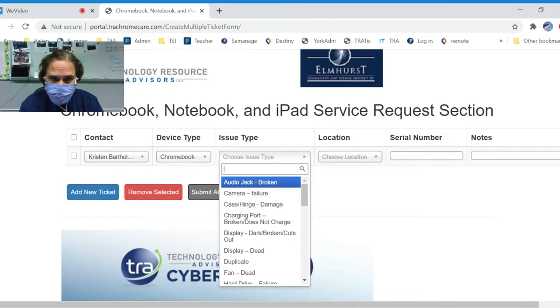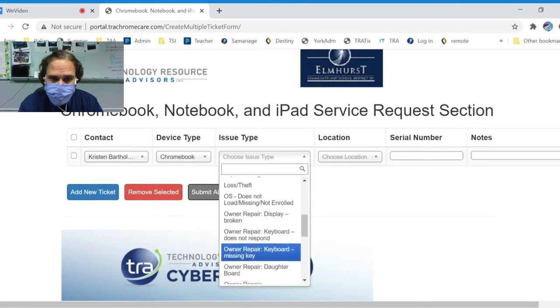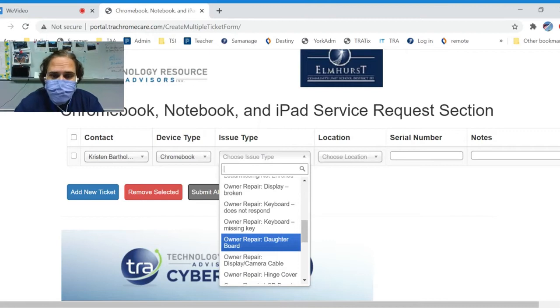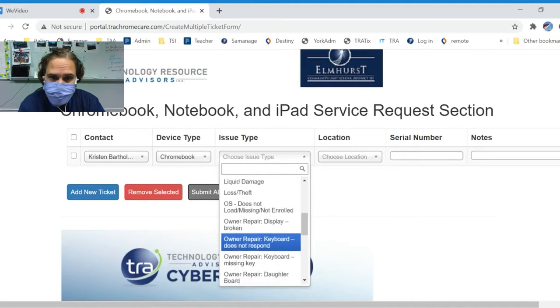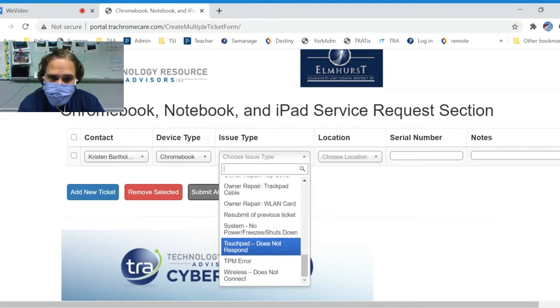So here's what I'll note on the issue type drop-down menu. Most of these are issue types that TRA will repair. If it says owner repair, which you'll see if I scroll down here, those mean that we will be repairing the device. So if it is something that you expect TSI to repair, you have to select owner repair and then that item. If it is something we expect to send into TRA, it cannot say owner repair. It must be one of the other options. And notice there are some above owner repair, but there's also some below owner repair. So just be cautious of that.